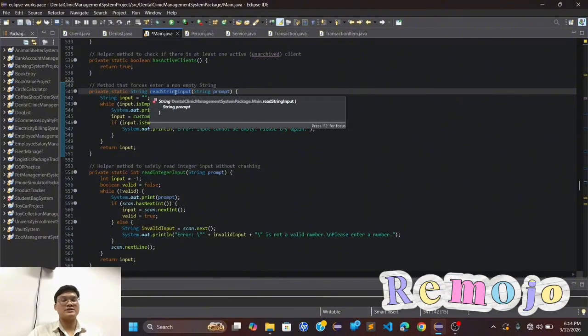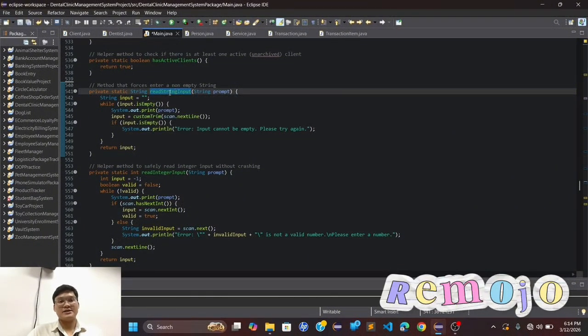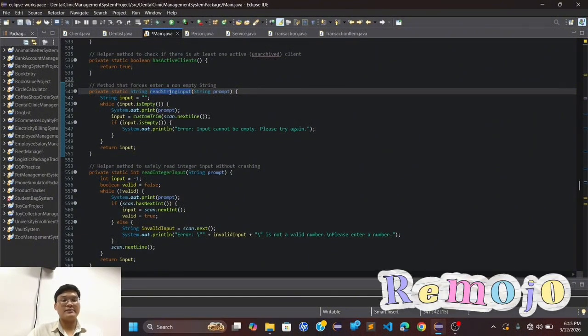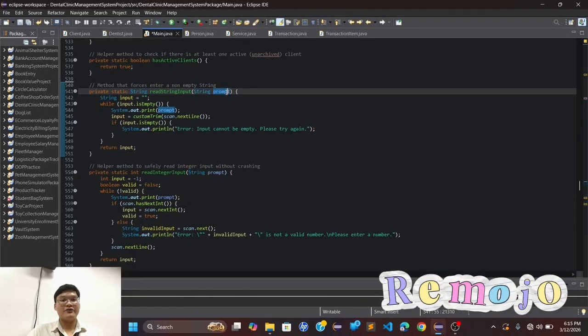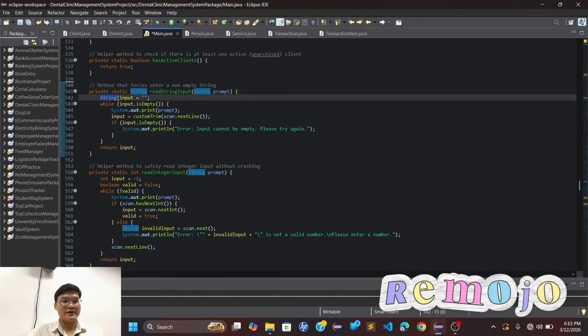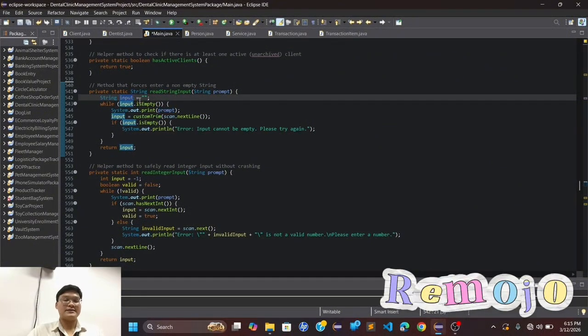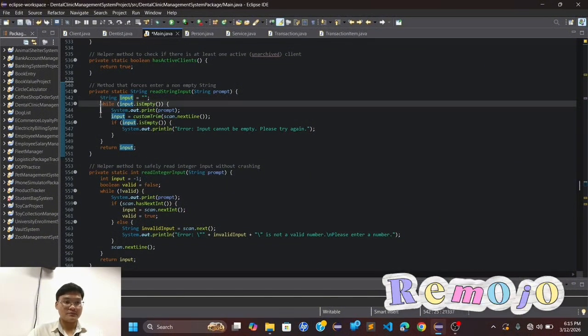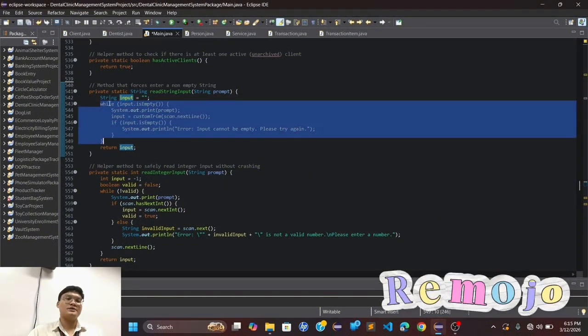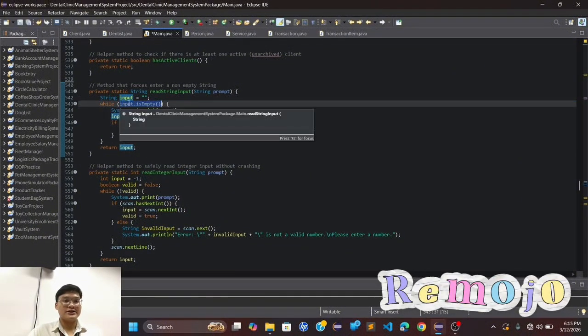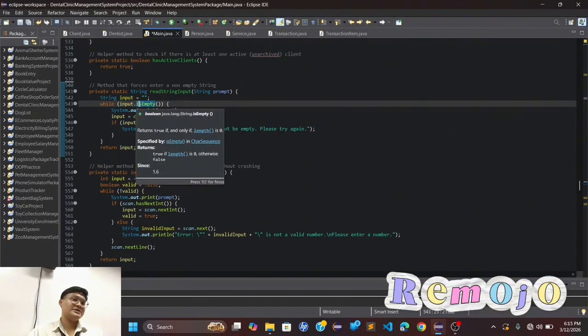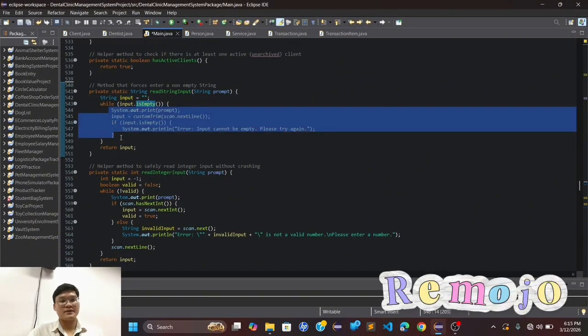So this method forces the user to enter a non-empty string. First, our read string input method accepts a string value for the prompt. And inside our method, we have a string called input, and it is set to an empty string. And then next, we have a while loop. This while loop has a condition that checks if the input is empty. And if it is true, it will perform this block of code.